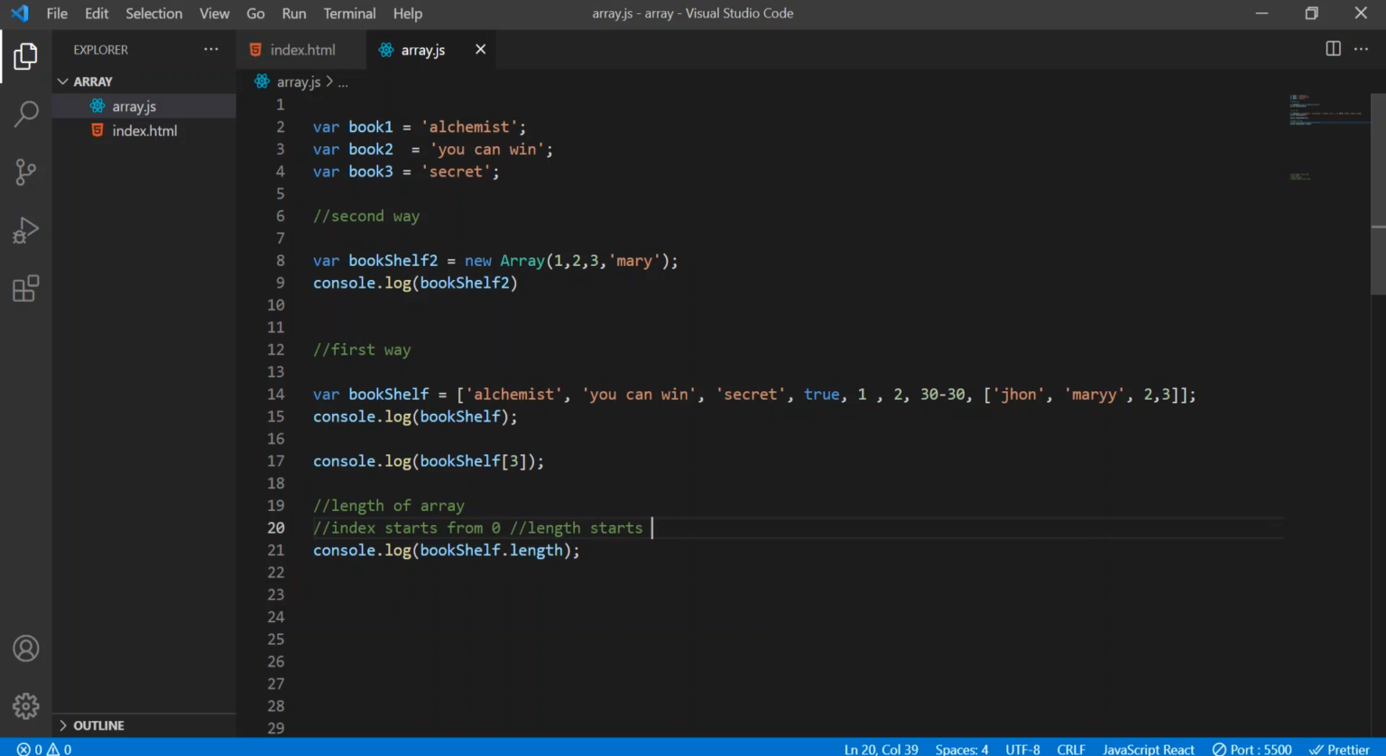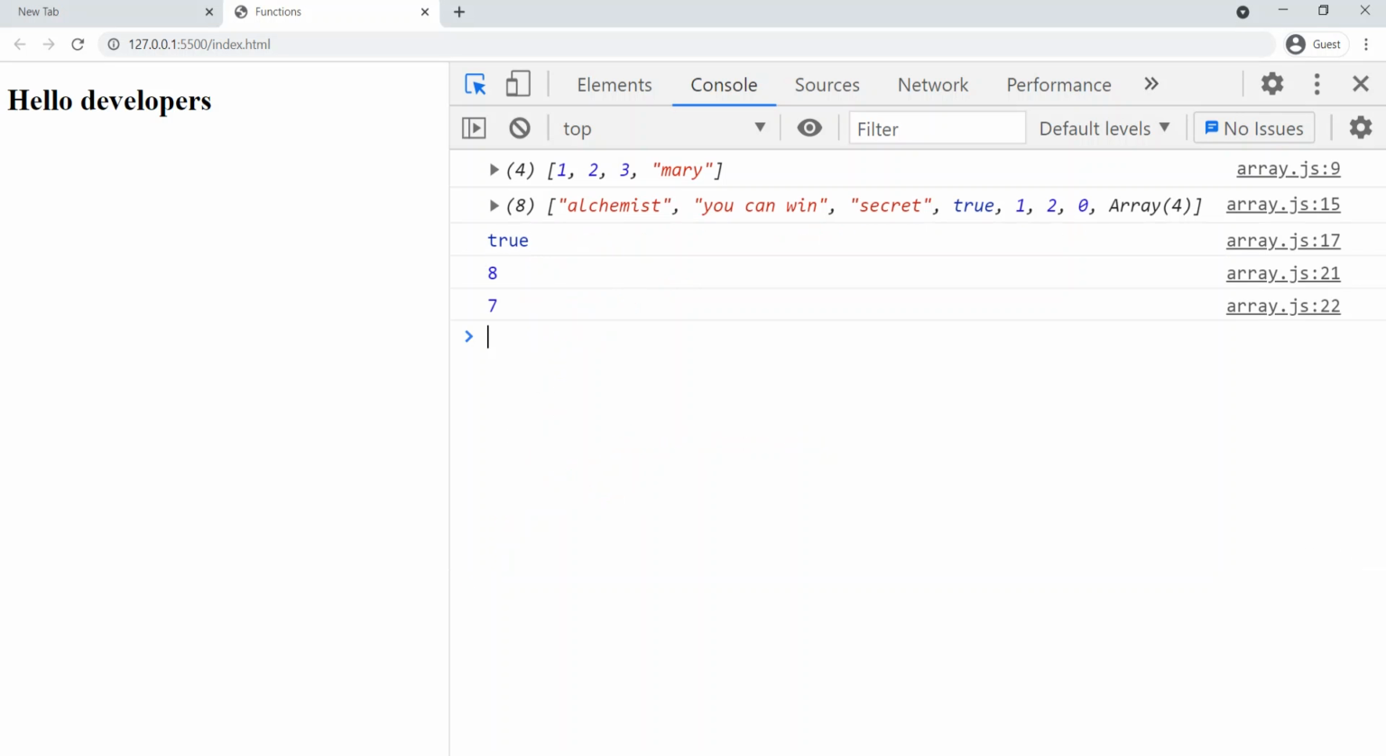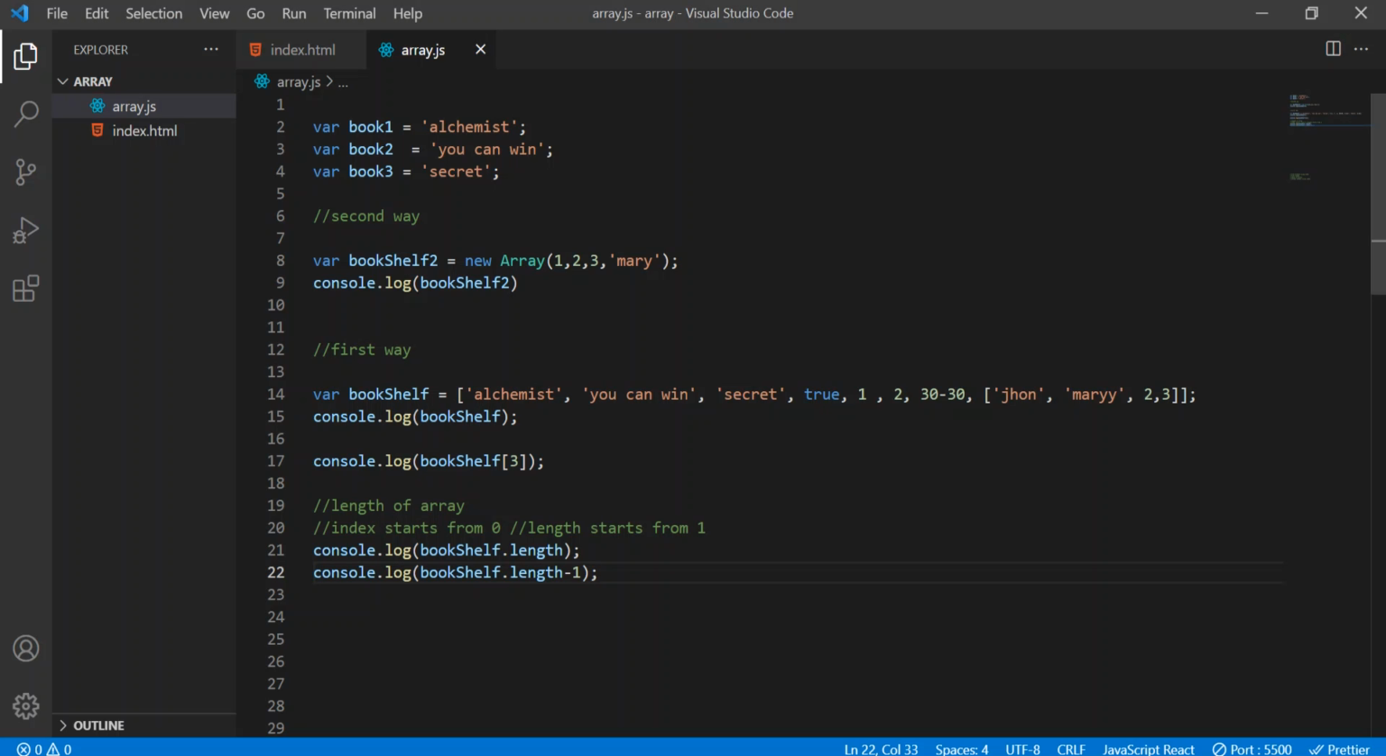Length starts from 1. Okay, now we can also do something. I'll copy this again, I'll paste that over here, and if you write length and -1, now we'll get the same value as index. So if you want to compute the value just like index, you can do this. Now you can see we got 7. At first we got 8 and then we got 7, same as the index value.